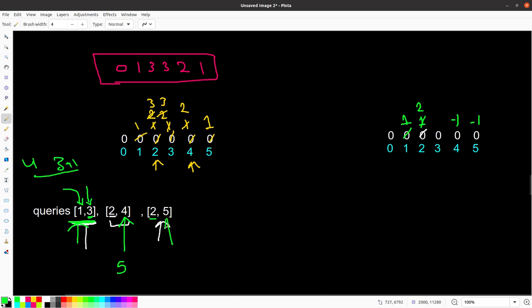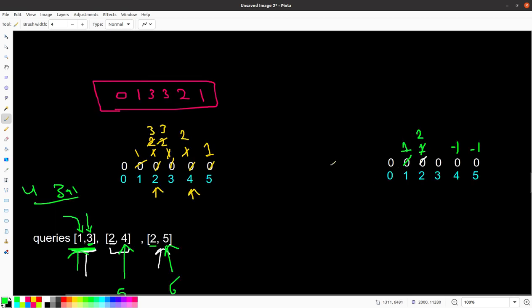Then at index 5 plus 1, which is 6, but 6 is out of the boundaries of this array, so no need to subtract minus 1. Now we will loop over all the elements on this array, and we do like prefix sum.